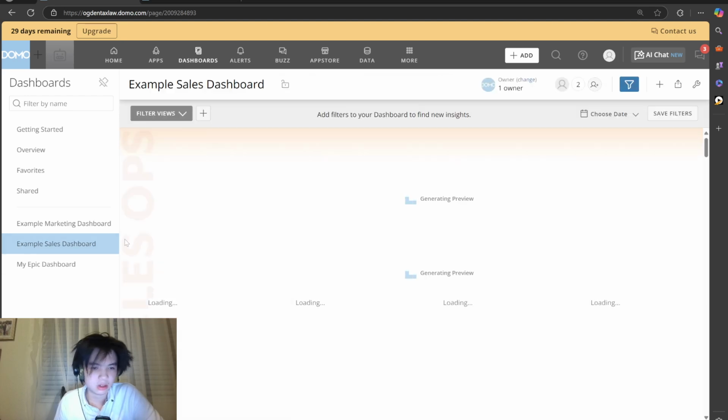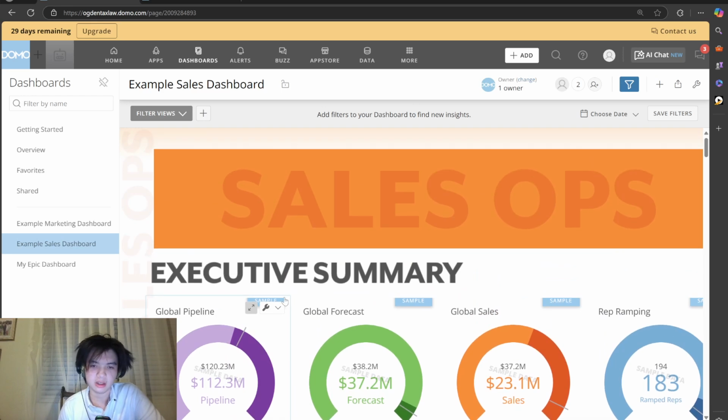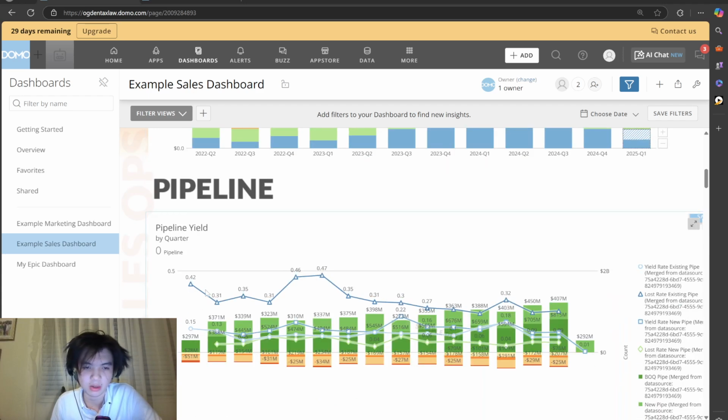But oh, they already have an example sales dashboard. Right here, as you can see, they have a top icon for sales ops. They also have the executive summary and the pipeline, the quarter yield. These are all based off of the data sets that you can import. Like I just created an example data set. I didn't import anything. I just created random values like 1 through 5.